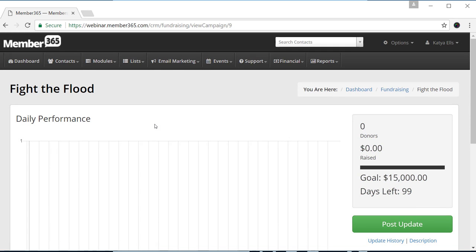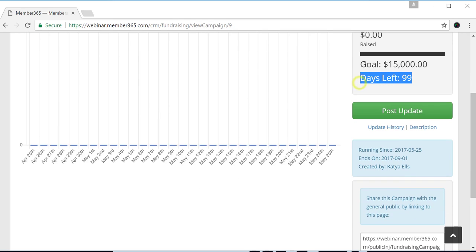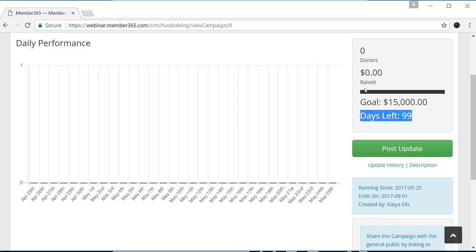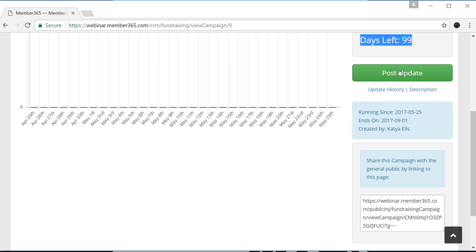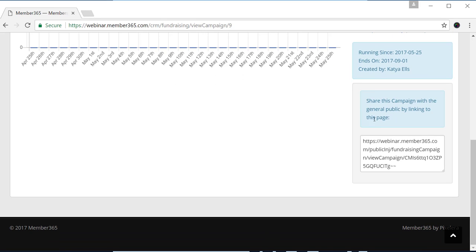And here's our performance of Fight the Flood. So we have the dates remaining here. We have the goal. We have 0 donors and $0 raised because we just completed it. You're able to post updates to the public-facing landing page at any time, which is really neat. You can always let people know how the campaign is going. You have some history on the campaign. And here is a link to that public-facing page that I was talking about earlier. So for this, you can post this on your Instagram, your Twitter, any of your social media accounts to encourage people to donate through there and just get more awareness out.